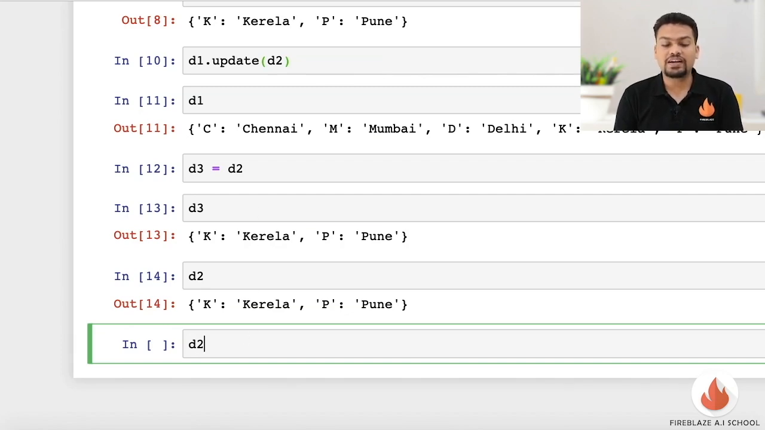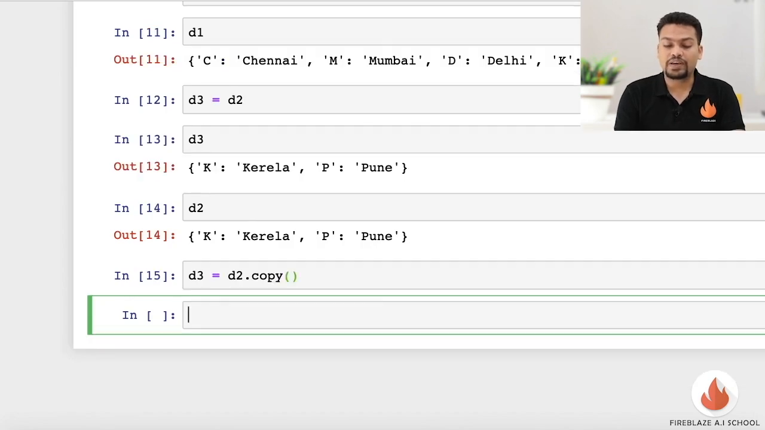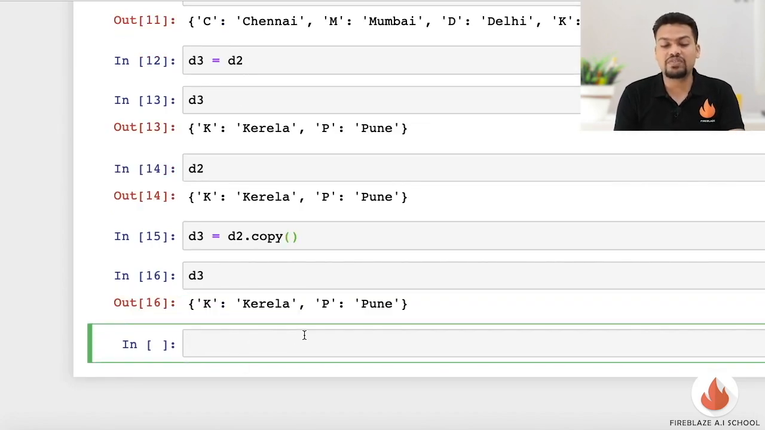So to avoid this, if you want a true copy of it, so that both copies are independent of each other, you can simply write D3 equals D2 dot copy. When you write this, the same would happen, but this time D3 and D2, these two copies, are independent of each other. It means they both won't get affected if we make changes in any of them. So this is how dictionary works with copies.